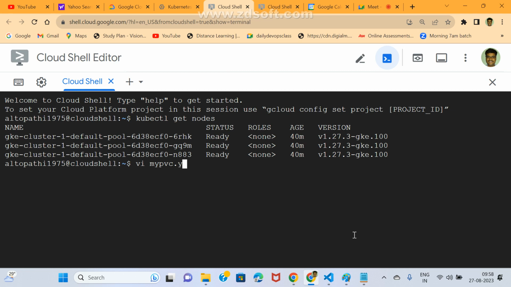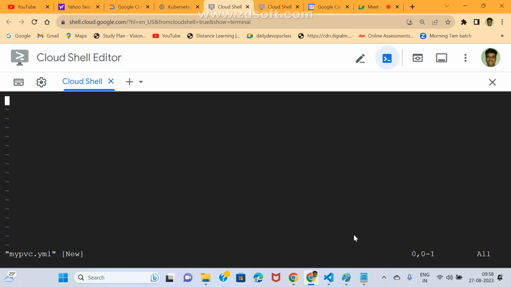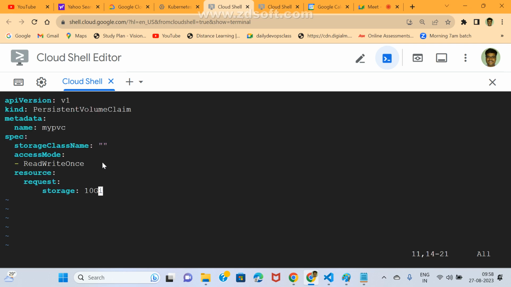my-pvc.yaml. Yes, enter. I already copied it, so I'm inserting it here, or otherwise you can write it yourself. See, API version, we already know: version is v1. Kind is PersistentVolumeClaim. Each word's first letter should be capital. This is also well known.